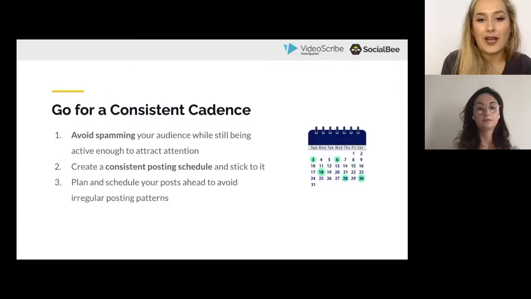So remember that each platform has a different algorithm. As I mentioned before, best practices might suggest once per day. For TikTok, it might even be more than once per day. I mean, best practices for TikTok suggest somewhere between 3 to 6 TikToks in a day. However, find the frequency that works for you.